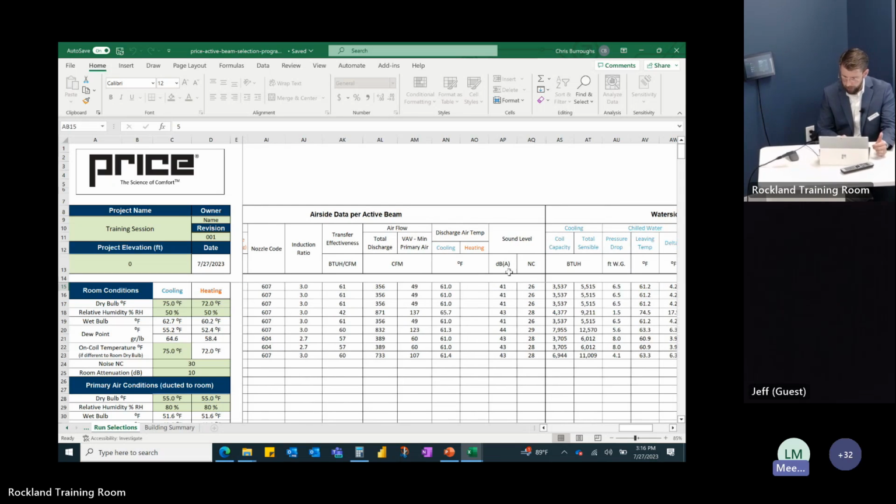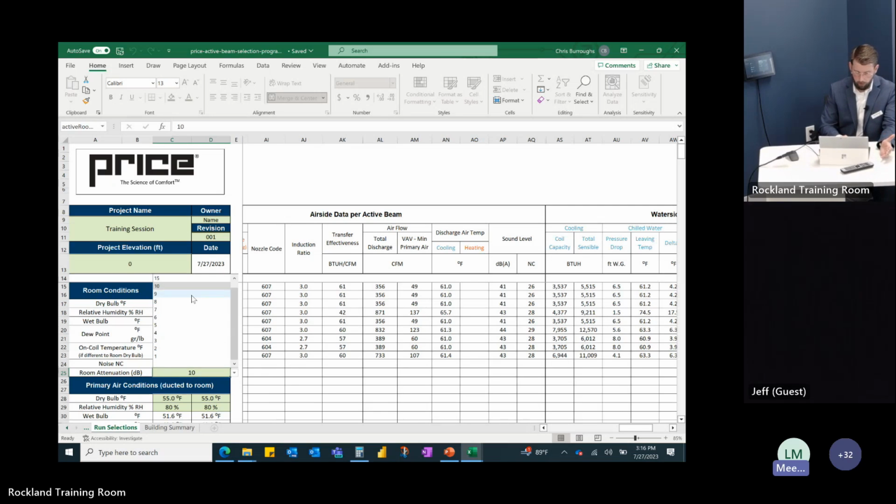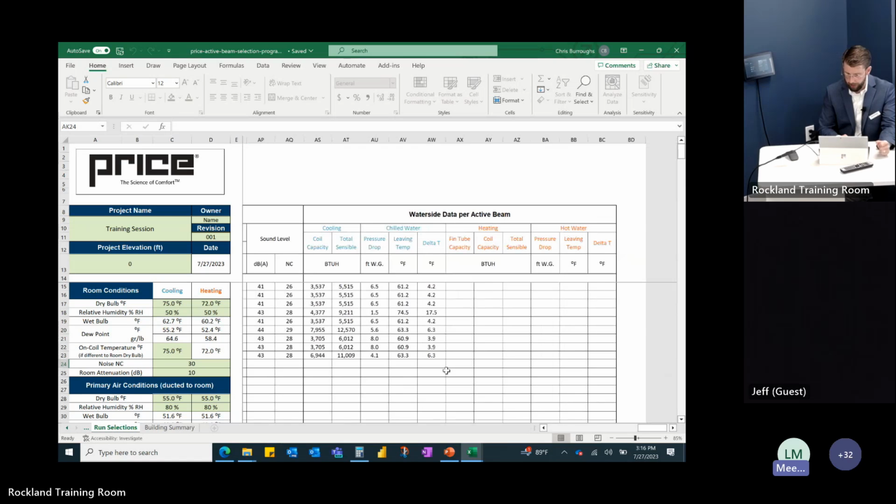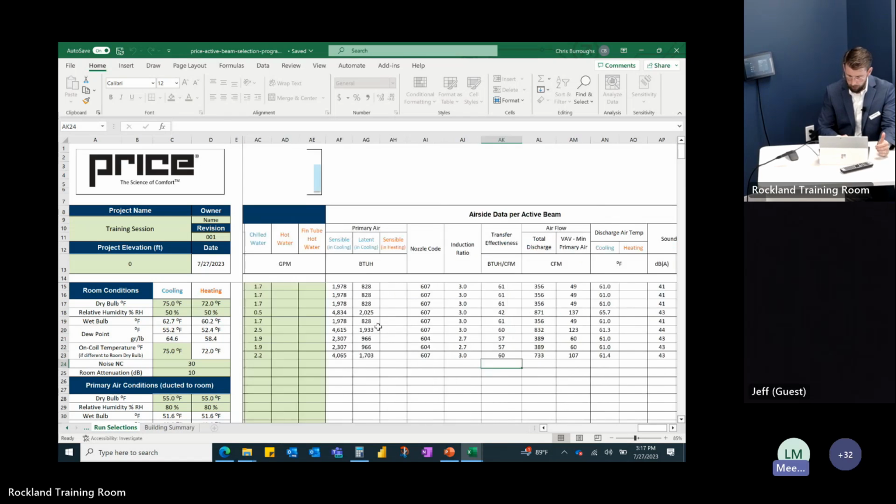And then here's the dBA, adjusted dB sound levels, and also the NC level adjusted for room attenuation. If you follow my cursor, I went over to the left, and you can adjust the amount of absorption you have in a space. If you've got a lot of hard surfaces, maybe 10 dBA is not as accurate for your space. You can adjust that. And then the water side data. Here it's only populating chilled water, because that's what we've got requirements for.